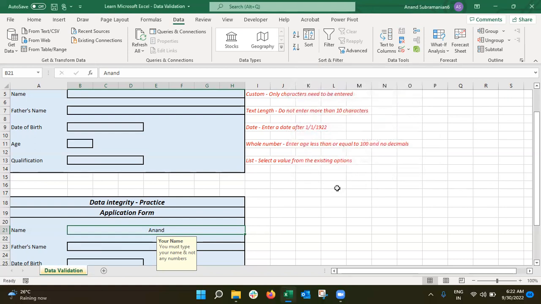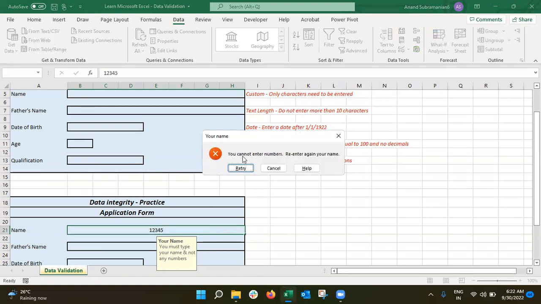Okay, now I have defined my own message in the error dialog box. Let me type some numbers here. And here you can see all the predefined text got changed to my message, what I have given. Probably this can be more meaningful to the end user. He can easily read it and then he can decide what he wants to do.